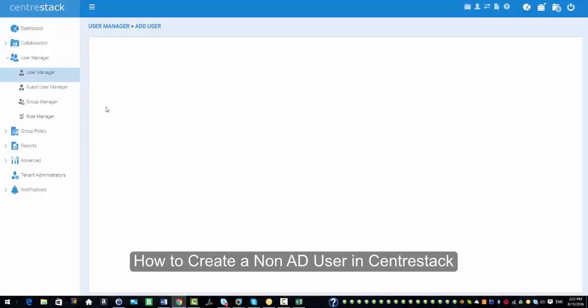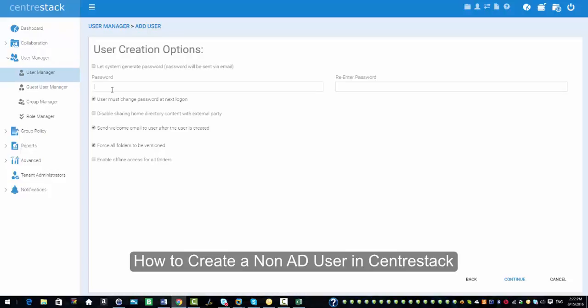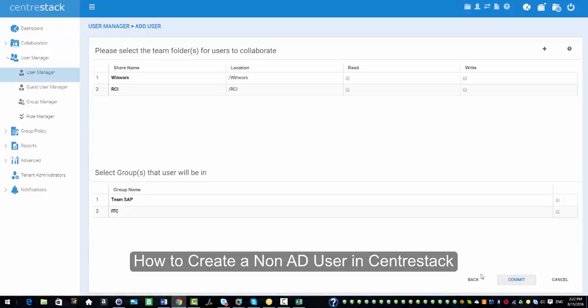I'm going to uncheck let system generate password and select my own password. And I'm going to go ahead and re-enter that password again. And I'm going to keep user must change password at next login checked because I want to change my password. And I'm going to uncheck force all folders to be versioned. And I'm going to go ahead and click continue.